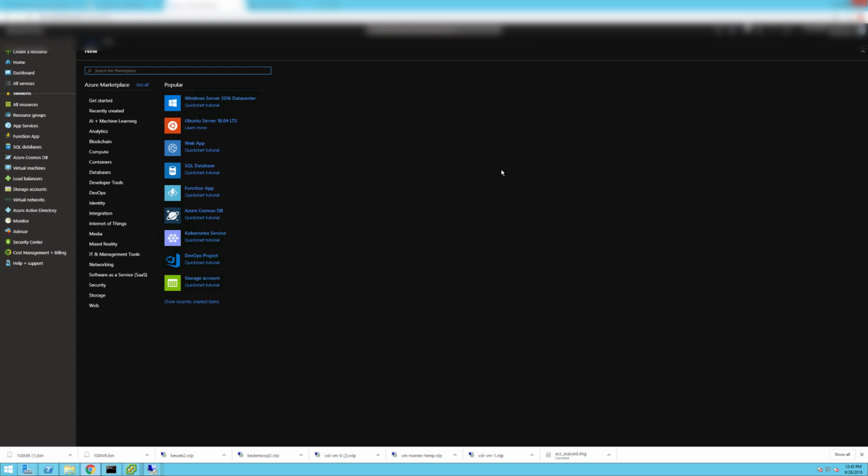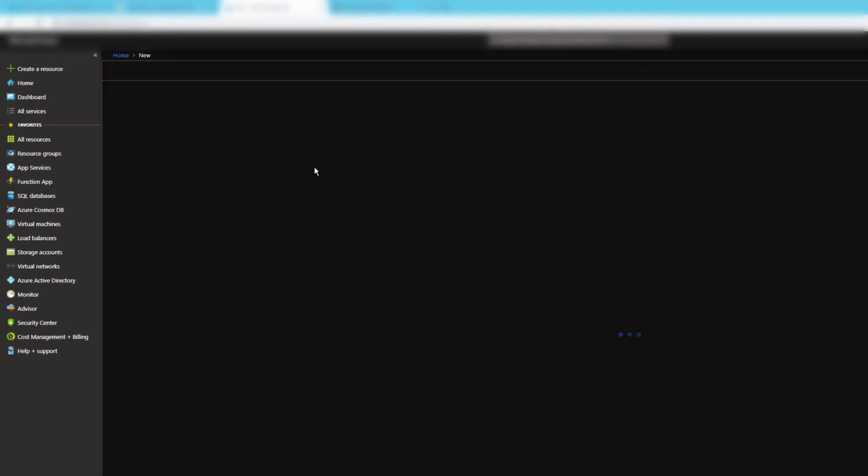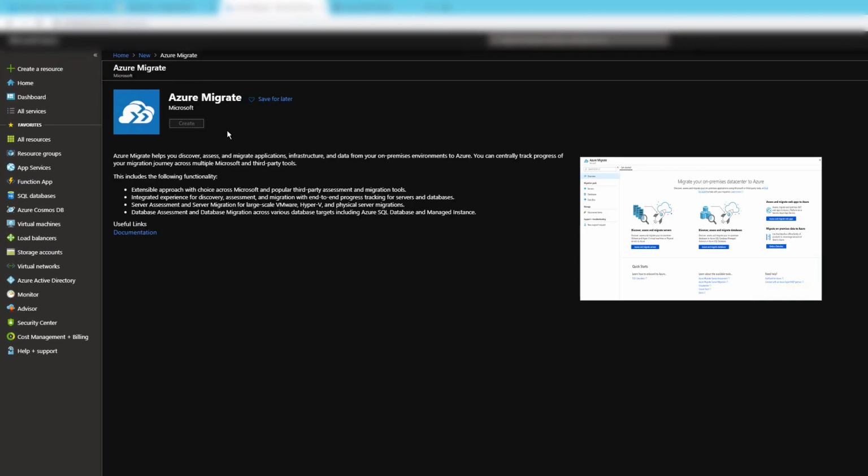There are certain configurations that you need to be aware of, so I'm just going to go over the high-level workflow as to how you can accomplish this. Just type Azure Migrate, and create.